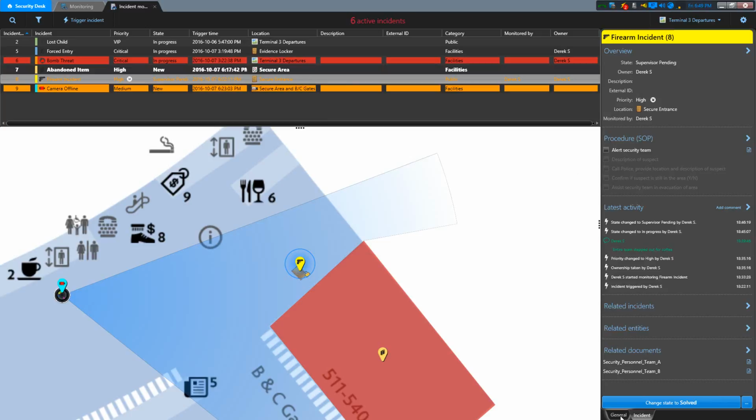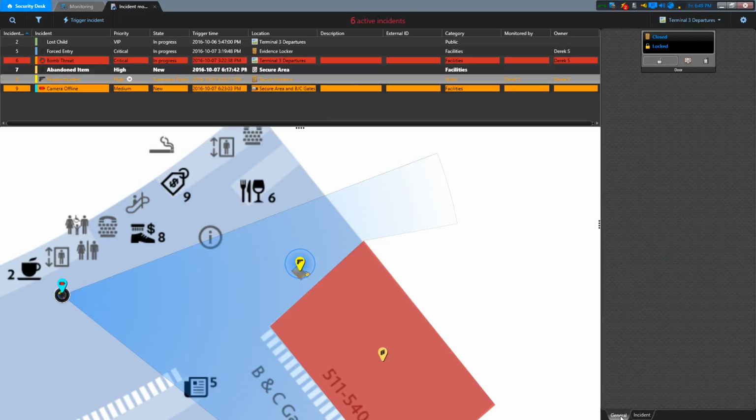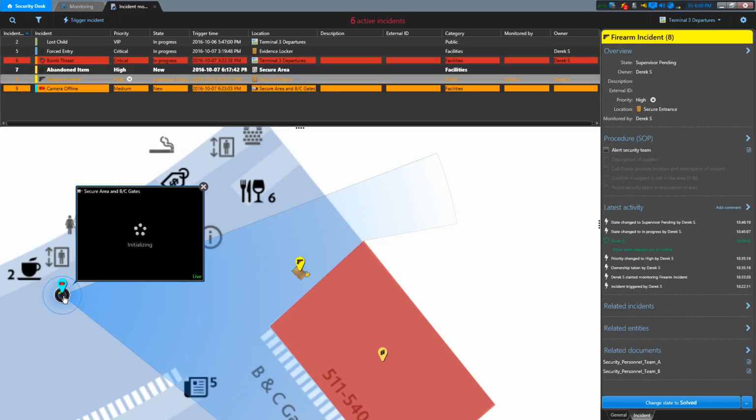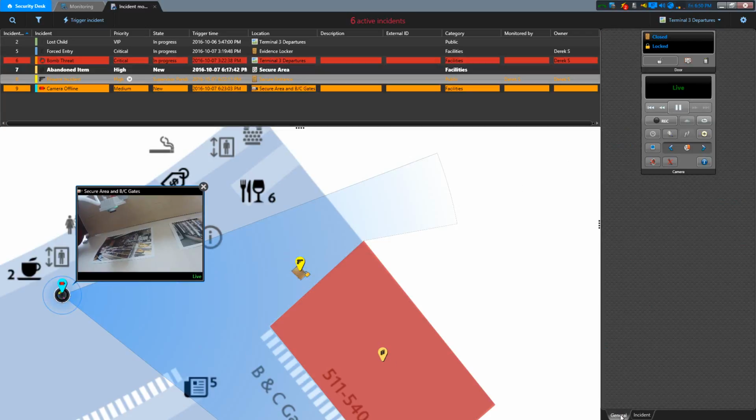Now on the bottom here we have the General tab. In this particular case I have my door as an attached entity and I have that selected. So I can use my door widget to do different things like I normally would from the monitoring task, such as unlocking the door or overriding the unlock schedule. If I click on a camera and I go to my General tab here, I can see that I've now got the camera widget too, so I can use my camera controls just like I was in the monitoring task as well.